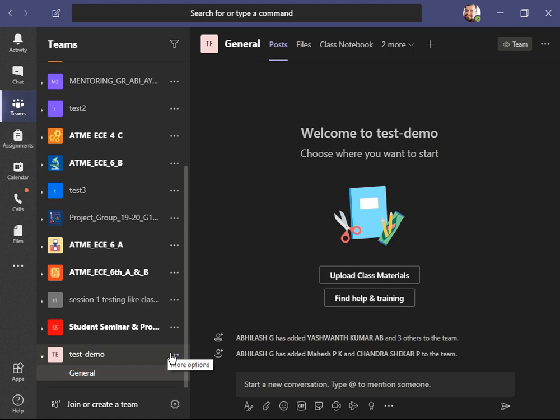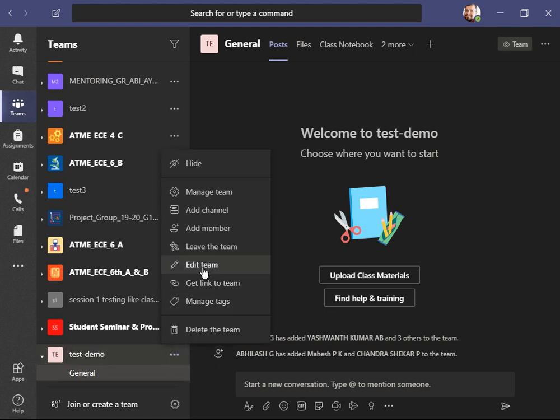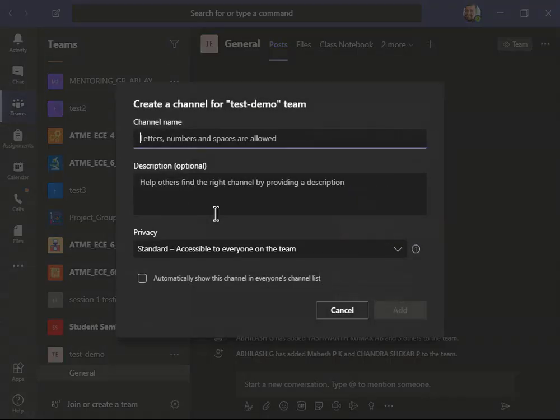Now other than that, if you want, you can keep specific channels for specific purposes or specific teams of people. So now I have added a few people. If I want only some of them to be on one specific channel, I can add a channel there. I'll simply call this test channel 1, and I'm not going to change the privacy.